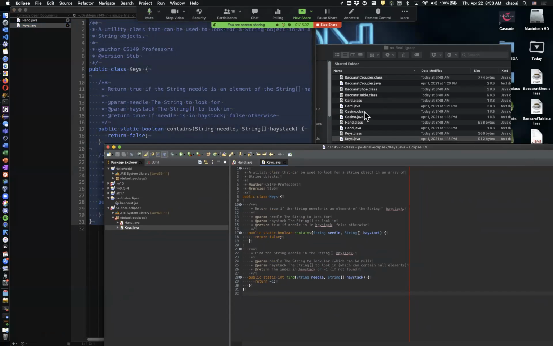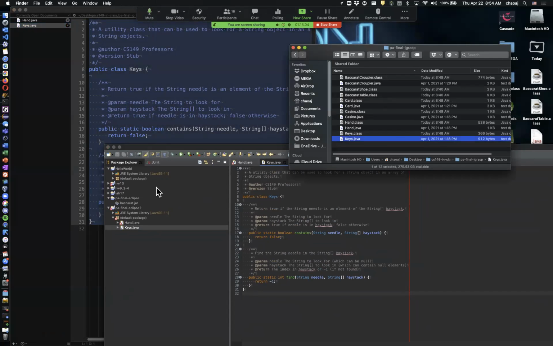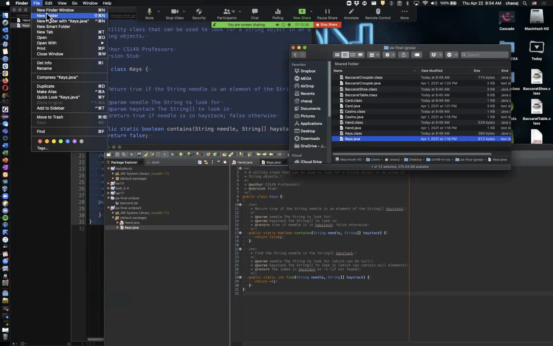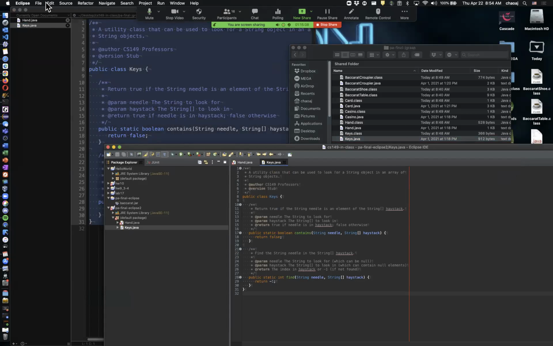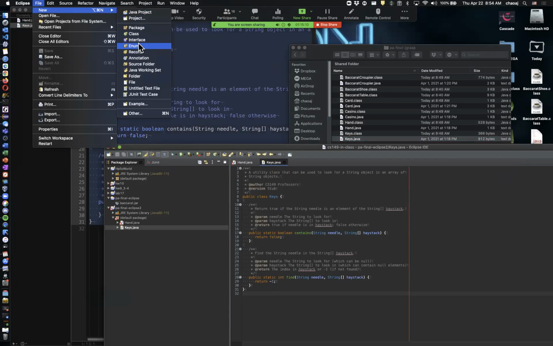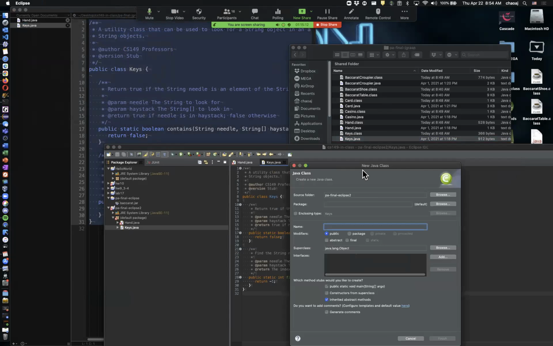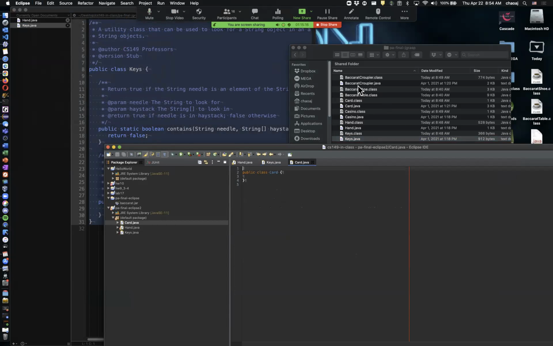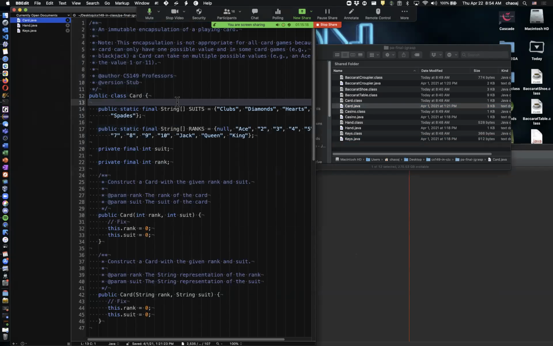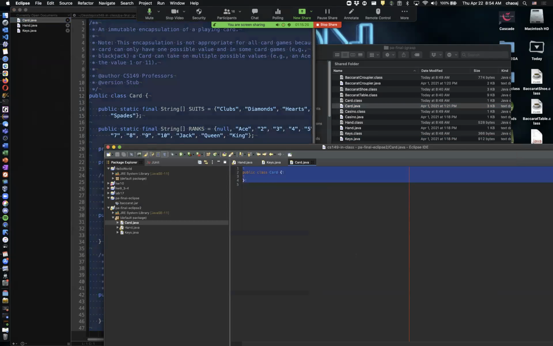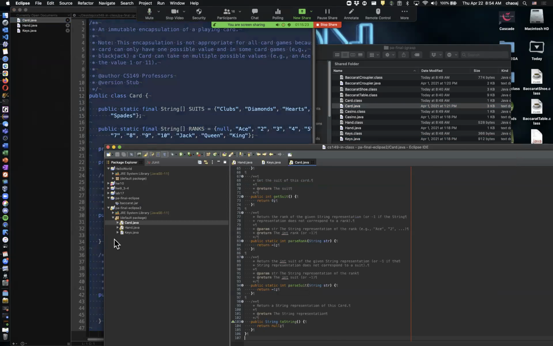We want keys and we want card. So we want the next one to be the card: File, New Class, and we want card.java. So let's do that. And then let's go into the card over here and grab the card items. Now these two are compiling better.